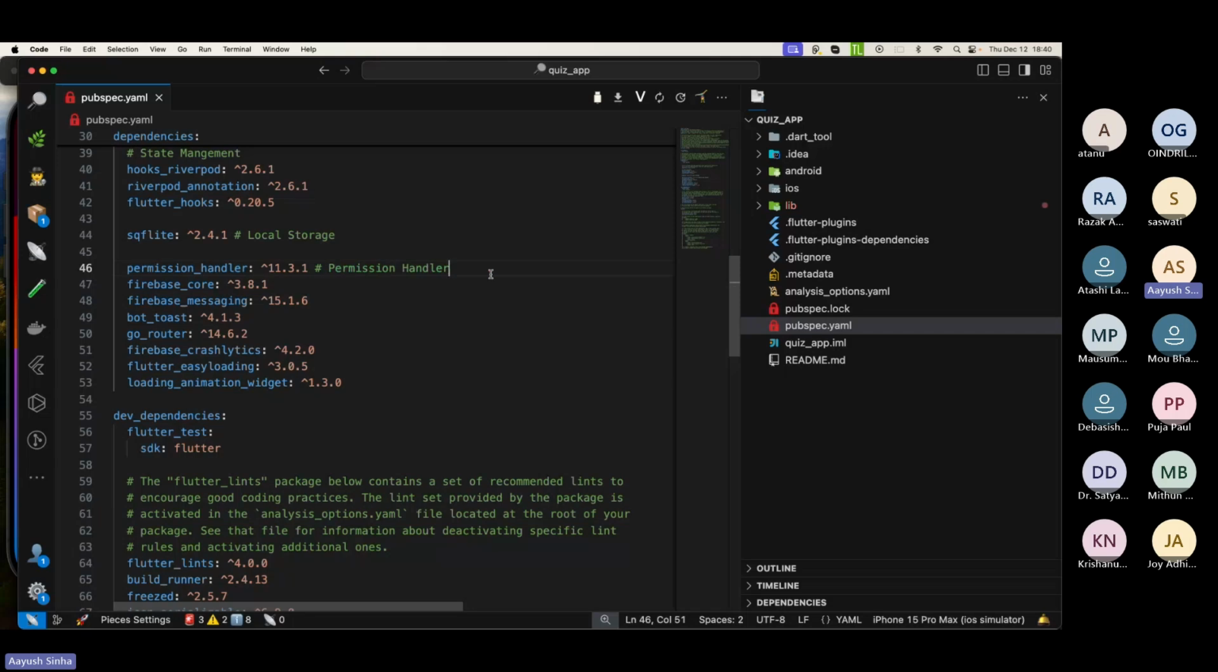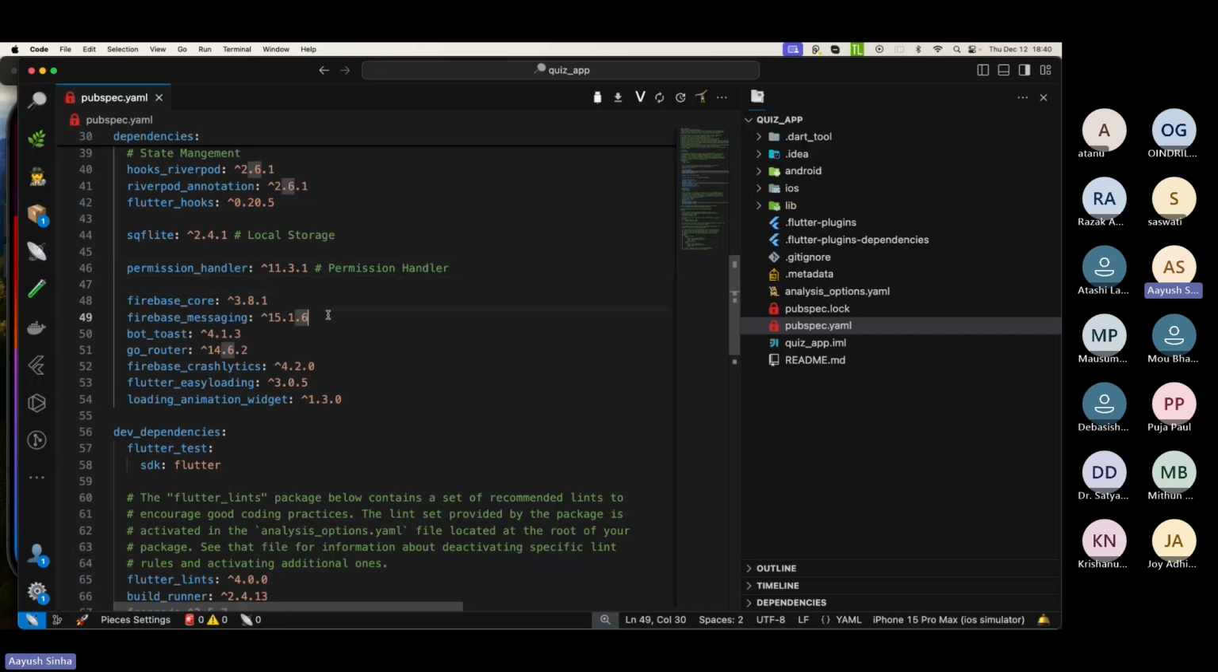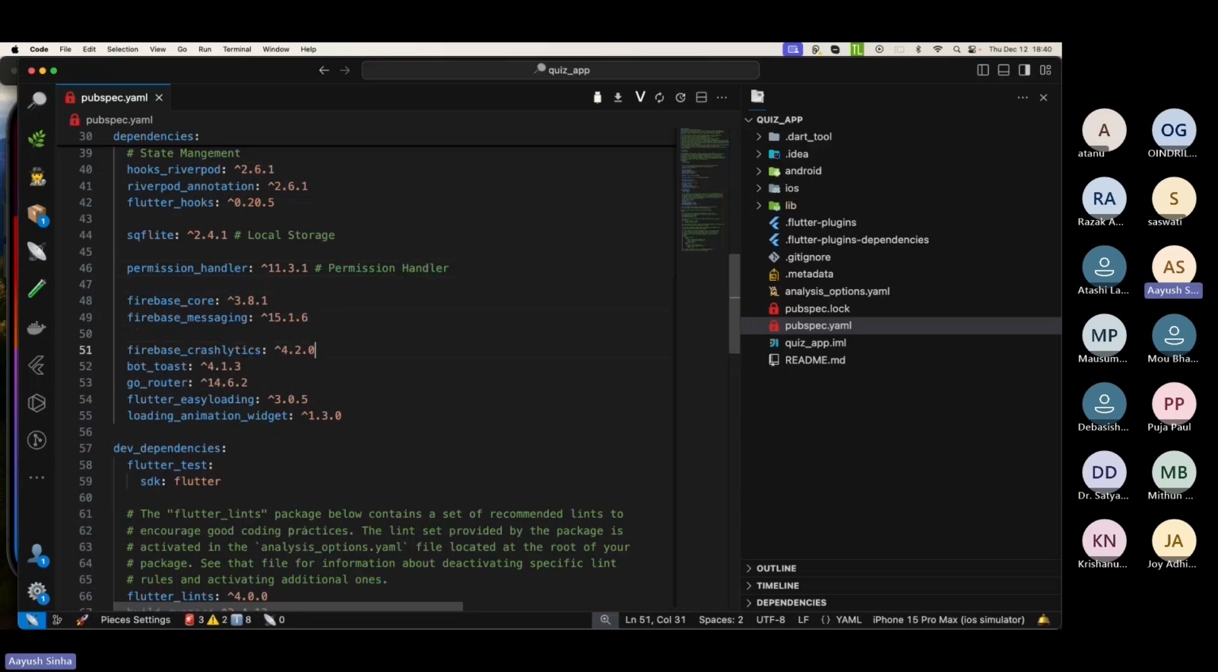Then we have Firebase related packages, which are Firebase core, first of all, which I mentioned that we need. Then we have Firebase messaging, and then we have Firebase Crashlytics. Firebase core is needed for any Firebase package, and Firebase messaging is for push notifications we get on any application. And then we have Firebase Crashlytics.